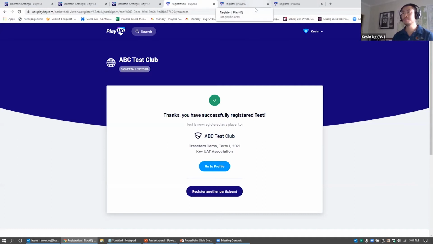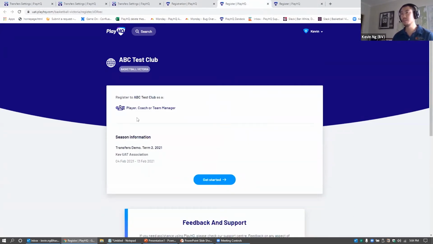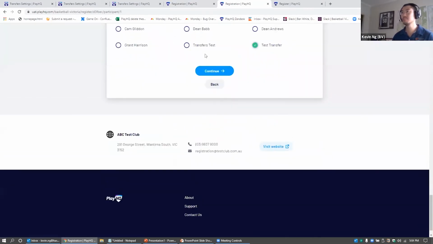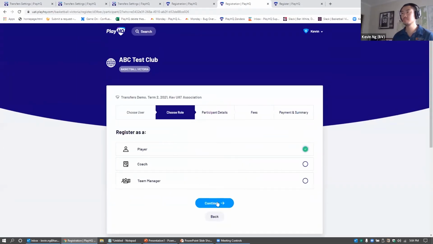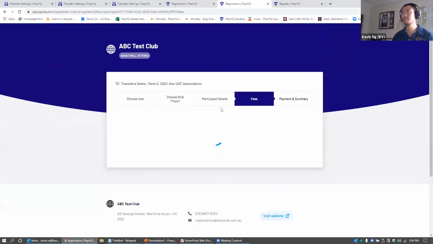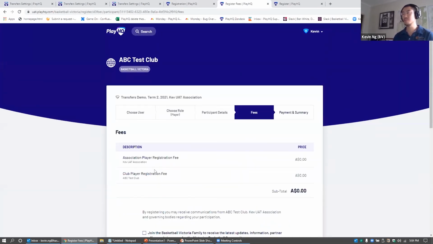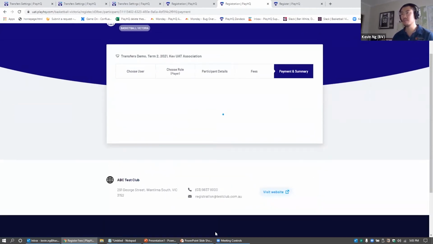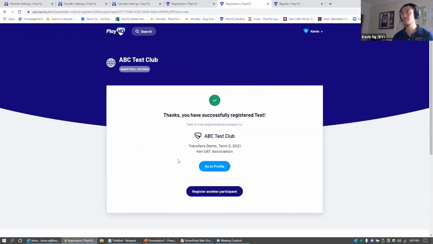Now, the next thing I'm going to do is register that same player to the same club, to the same competition for the next season. As expected, there's no BV fee payable on the BV license because my license is expiring after the end of the season that I'm registering to. There's no fees set up here, so I'm going to go through and register without any issue.